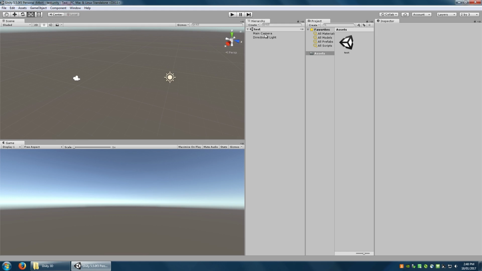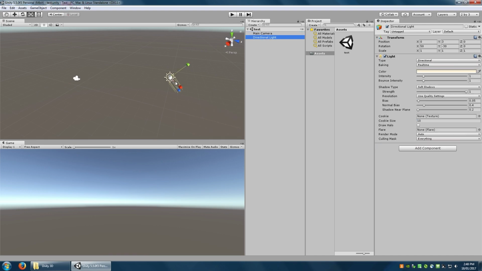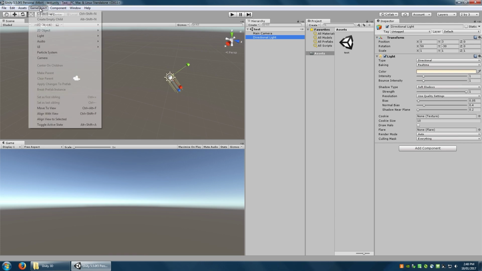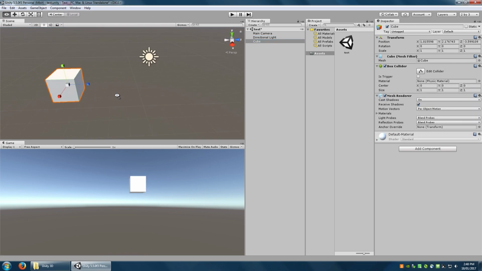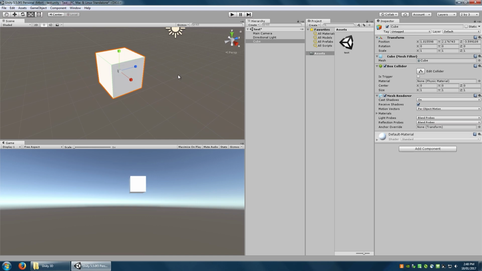So if you expand this, you can see that our scene view has a main camera and a directional light. So that we have something that's a little bit more interesting to interact with, I want you to just add a game object, 3D object, cube to your scene, and we'll get this object appearing for us here.